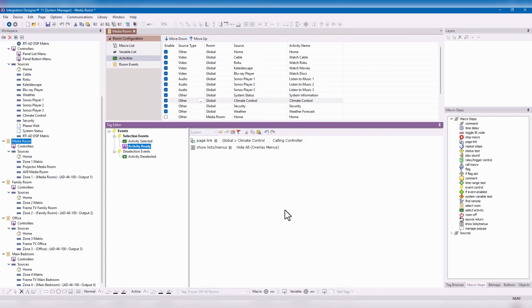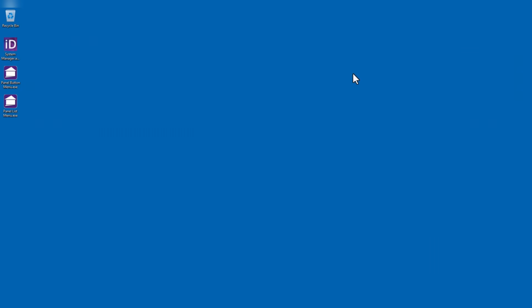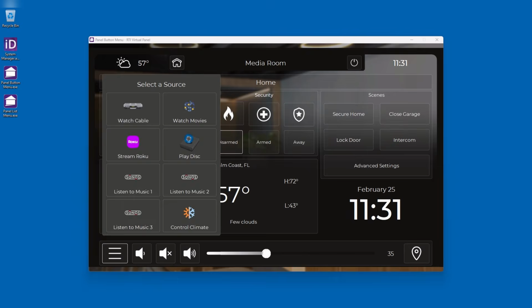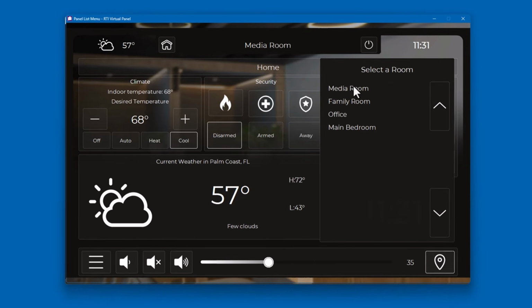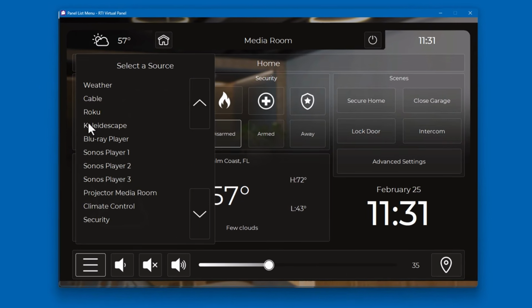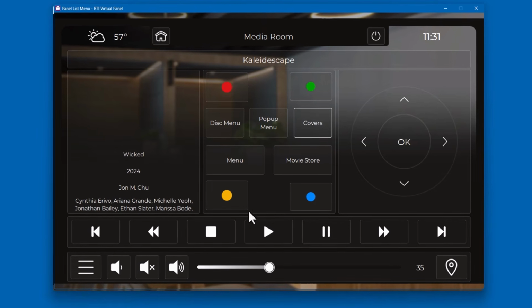We showed you the intelligent menu navigation within our templates, and I'll show you what that looks like for real. Let's launch one of our menus here. I'll do the list menu. Let's select this, select the media room, select the kaleidoscope, and then here we are. And now I can control this.